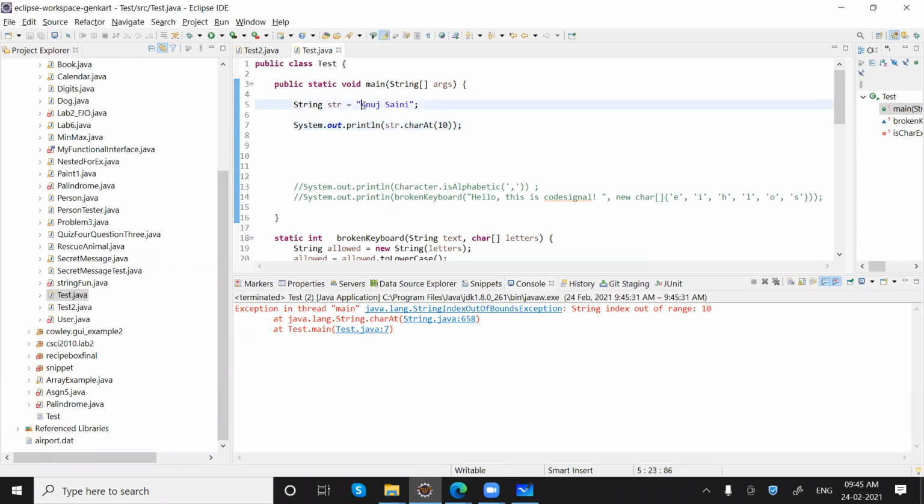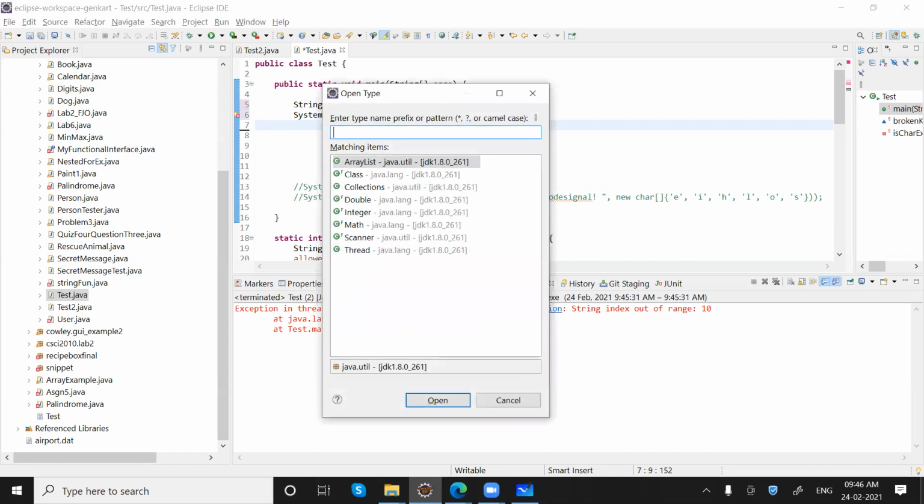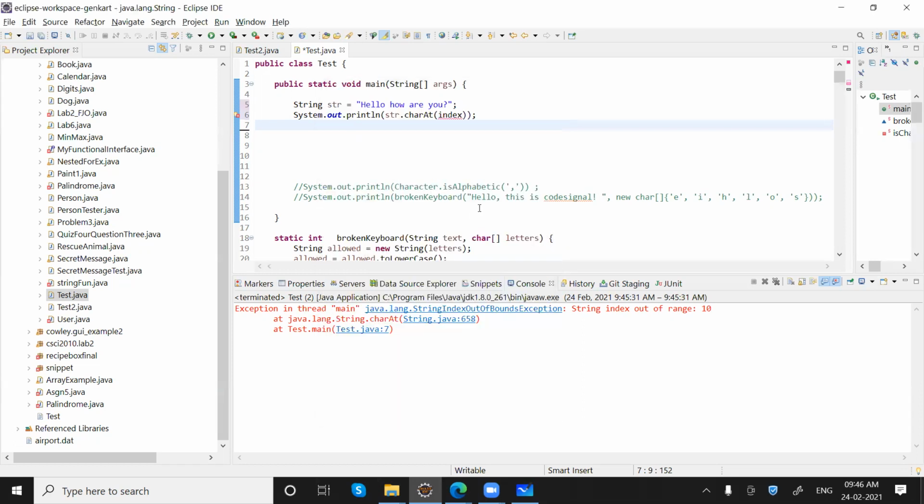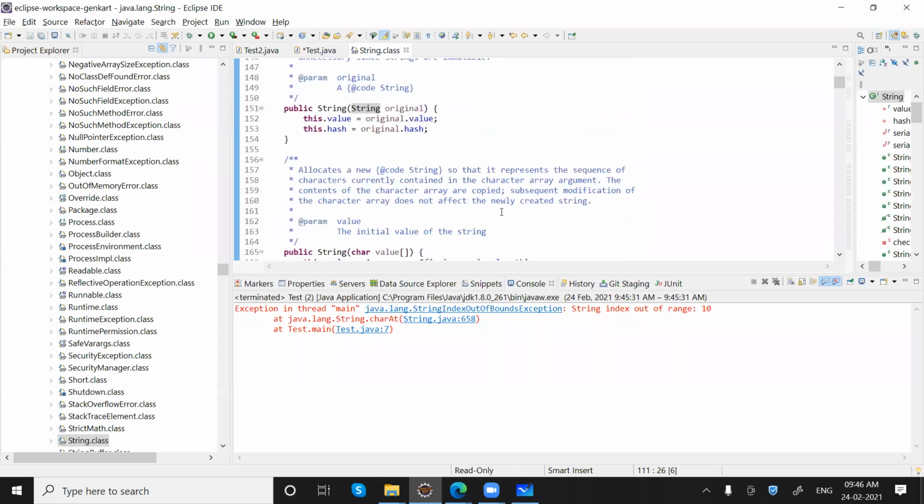No doubt. But one generic question: how can we find out how many possible methods are available, like charAt and others? How can we check that? For the frequently used ones I'll discuss, or you can just go inside the string class by pressing Control Shift T, and you just type String and you will get the string class. You have to open this particular java.lang JDK 1.8.0_26. You can open it and you will find all the methods here.